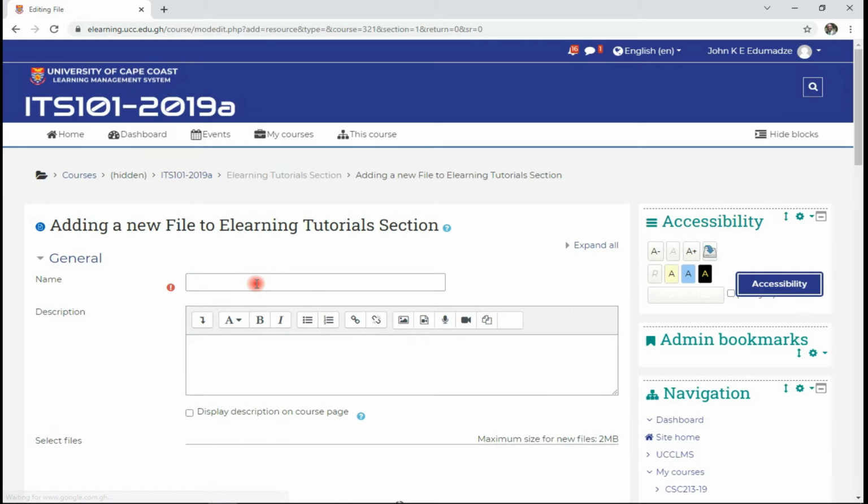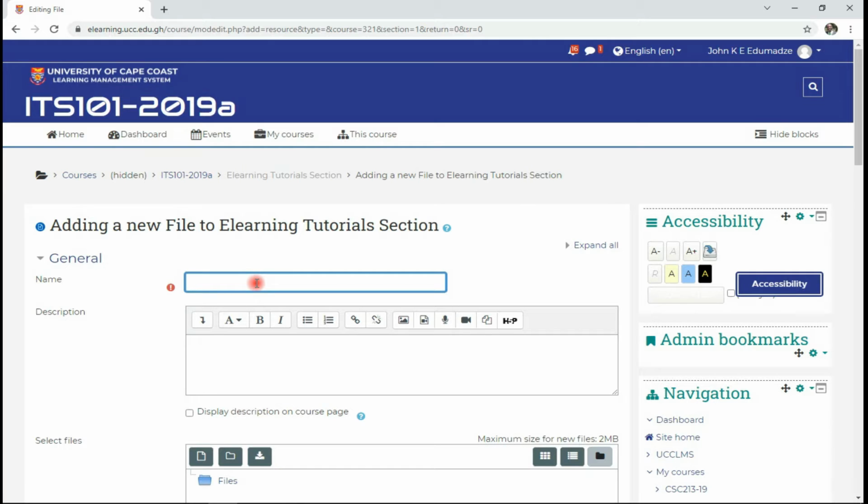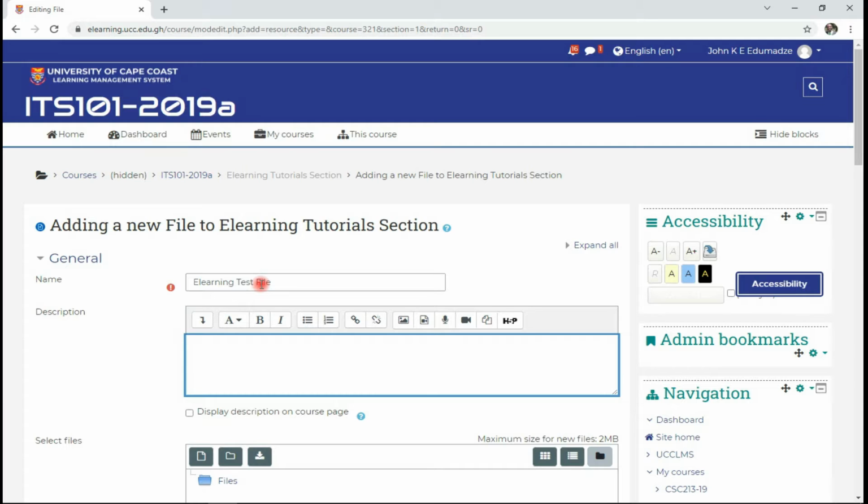displayed here. In the name text box, enter the name of the file the way that you want it to appear on your course page. Students will access the file by clicking on this name. For instance, I am giving my file the name, eLearning test file.